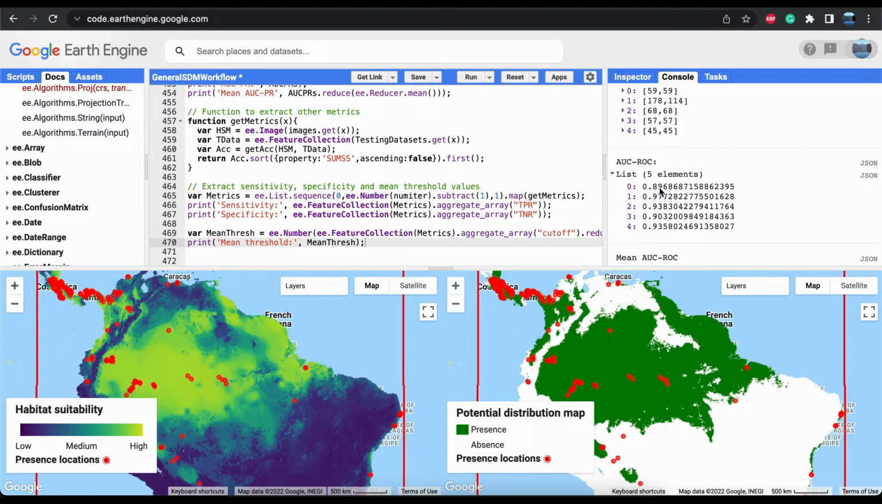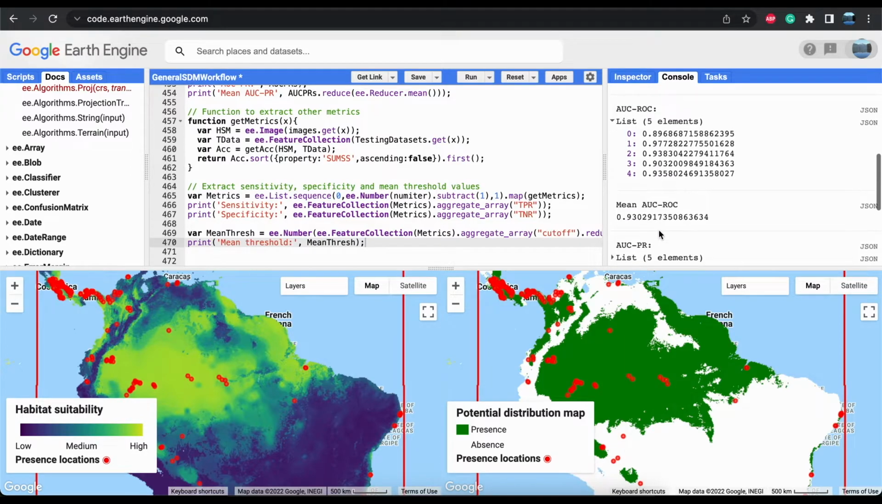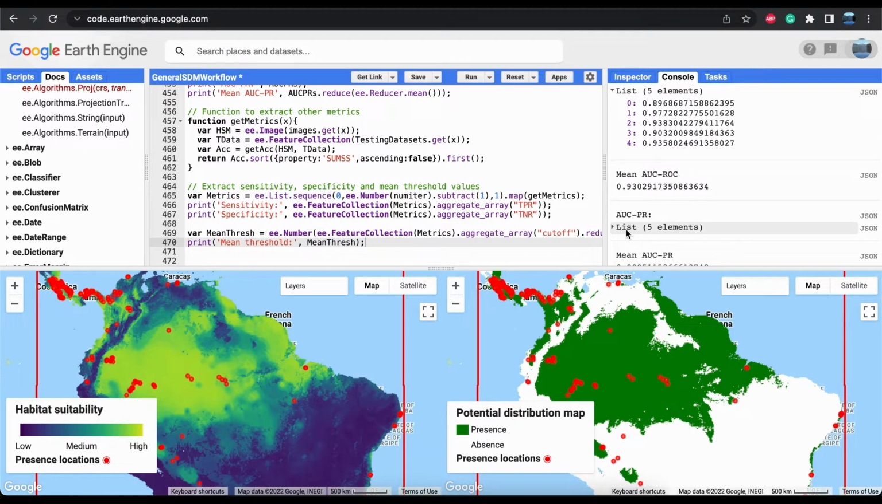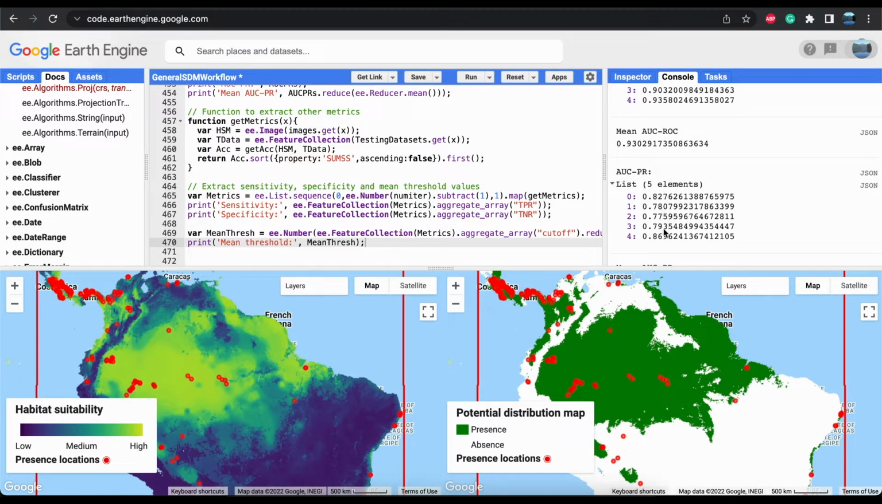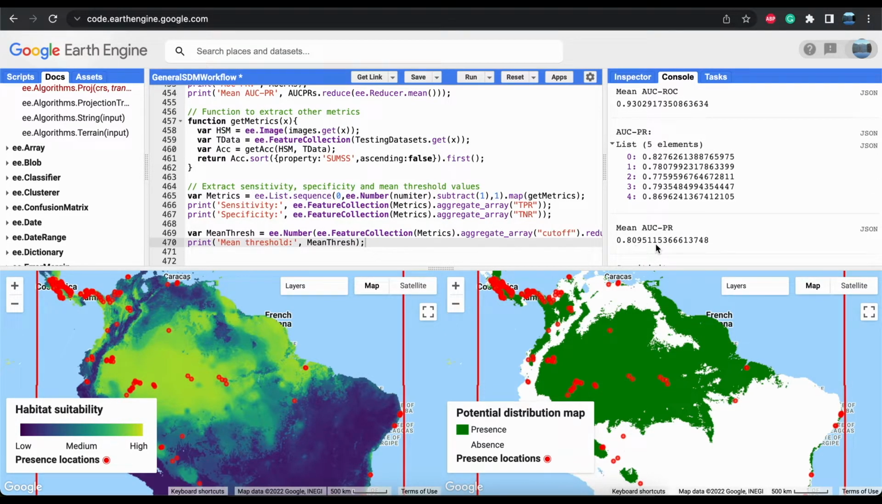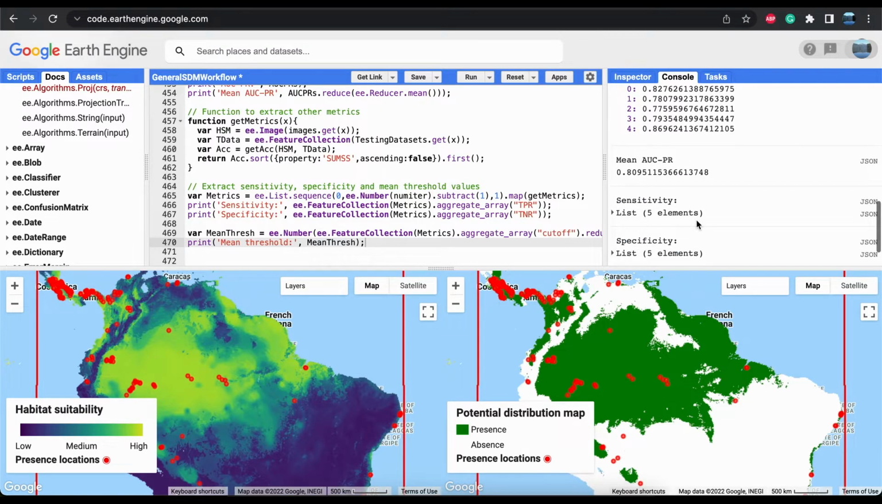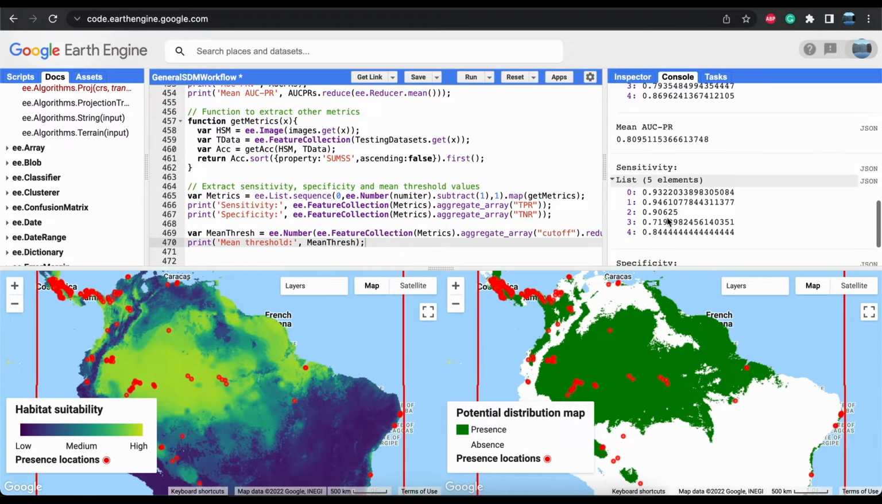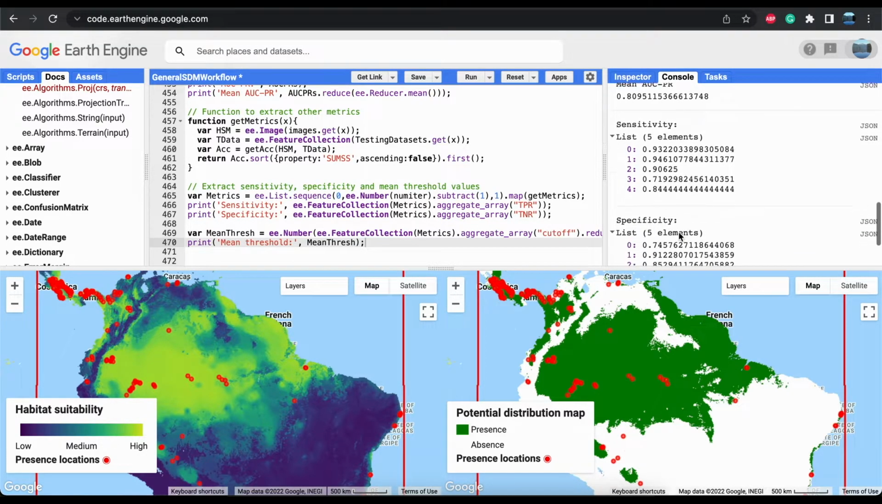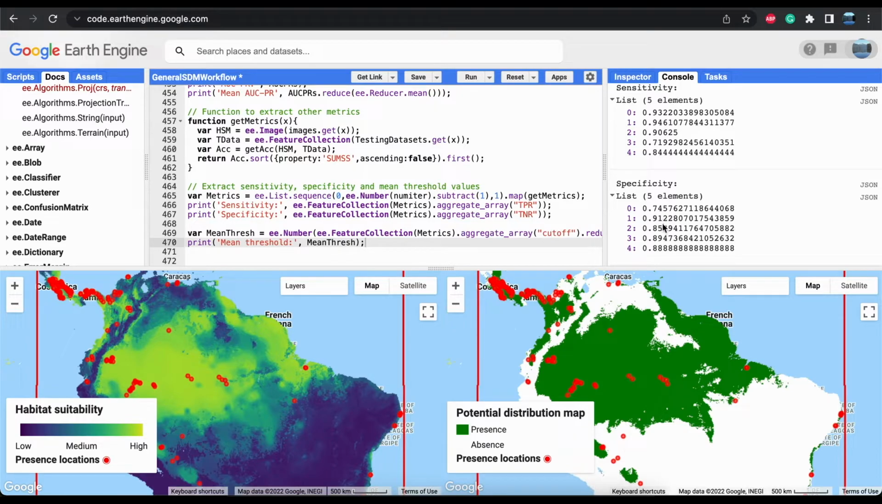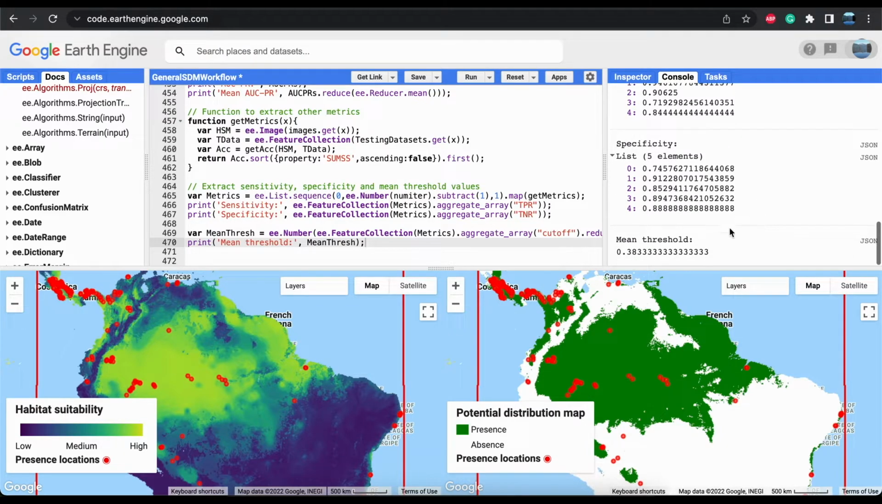Here we have 5 iterations, so the AUC ROC value for each iteration and a mean among all the iterations. And then we have the precision recall for each iteration and the mean for those 5 iterations. Then we have sensitivity as the percentage of correctly predicted presences, and specificity as the percentage of correctly predicted absences, all using that threshold that maximizes the sum of sensitivity and specificity, and this is the mean across the 5 runs.